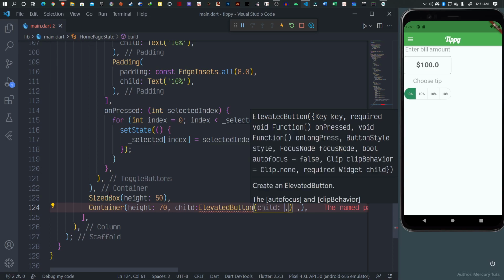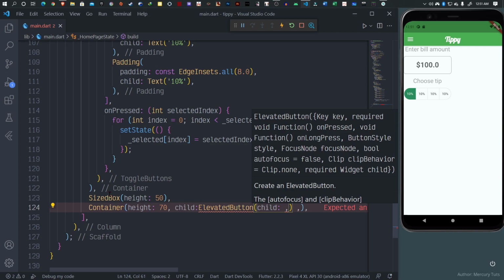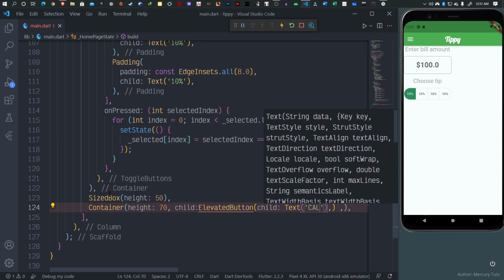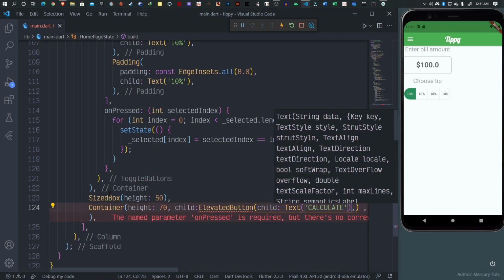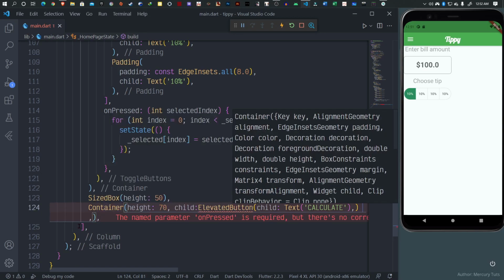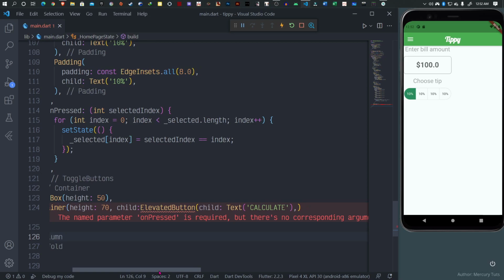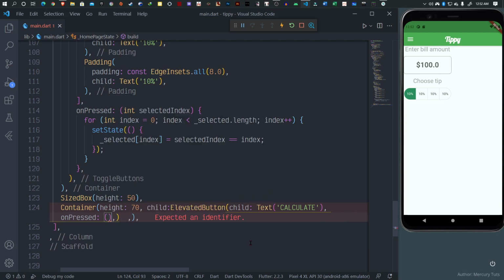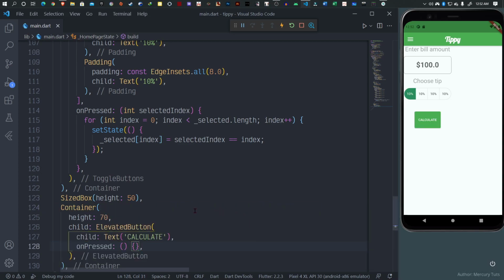So let's go with the child first, and this child is going to have just a text of calculate, I believe. Let's make this uppercase, so CALCULATE, just like that. And then the onPressed property, let's simply close that like so. Let me save this, and you can see we have our calculate button showing, but I do not like the way it is.